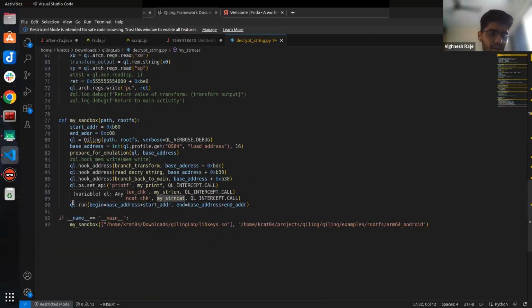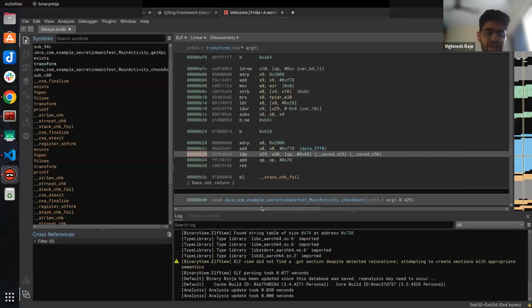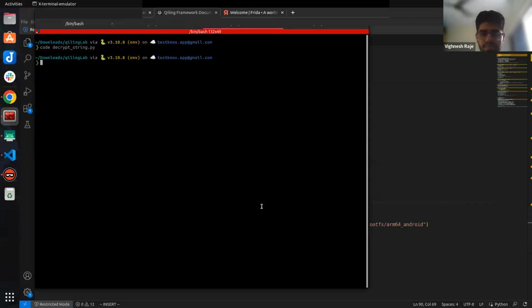And at the end, the ql.run function tells Qiling from what address to what address we need to emulate the library. So we'll just try to run the script.